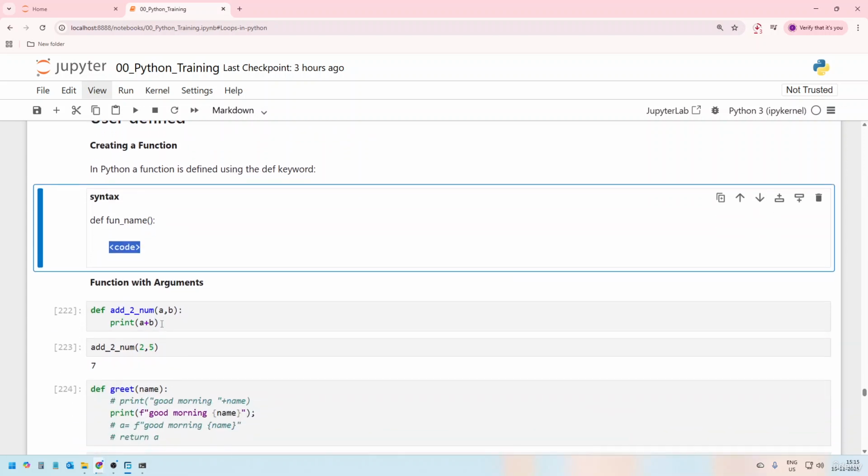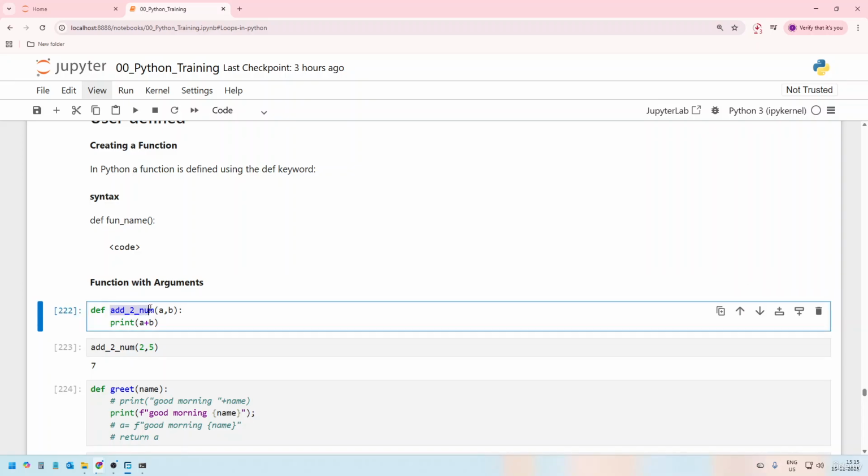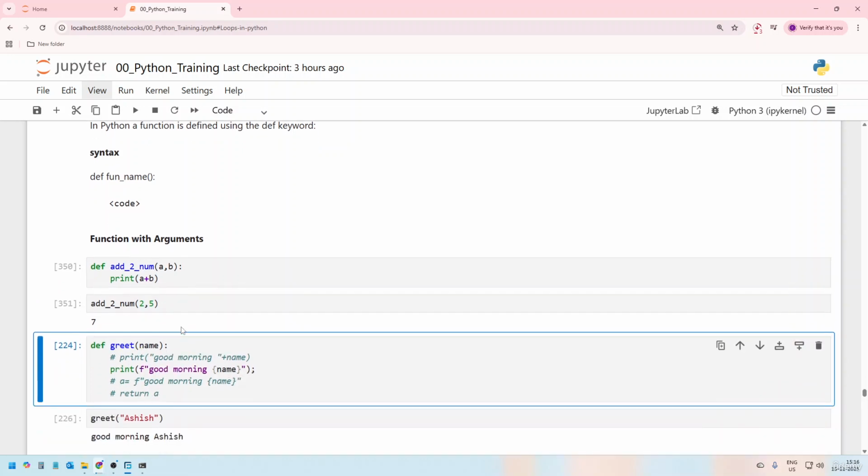Now let's say we want to create a function with arguments. So define, and then I am writing the name of the function, add two number, a comma b, colon, indentation, print a plus b. Now if I call add two number with 2 comma 5, it will give you the answer 7.